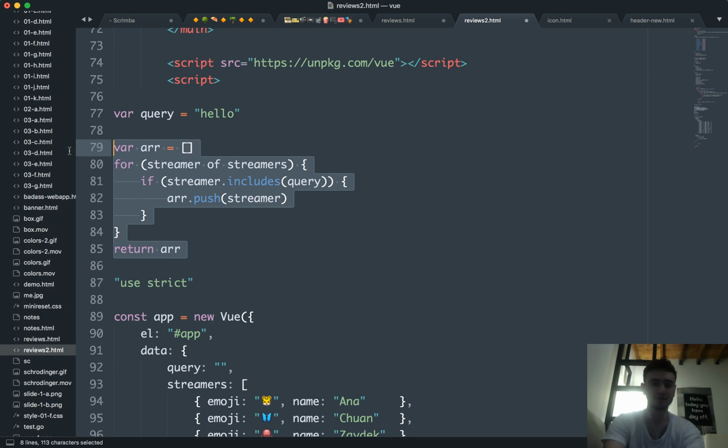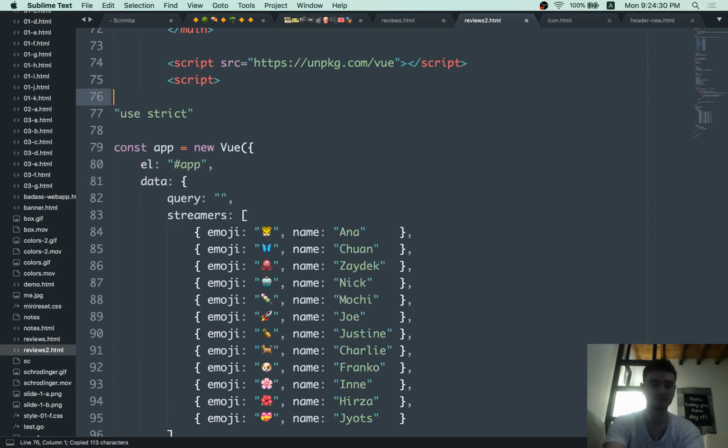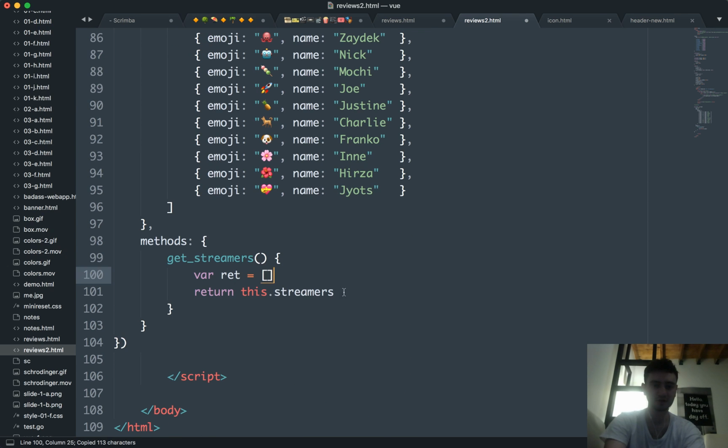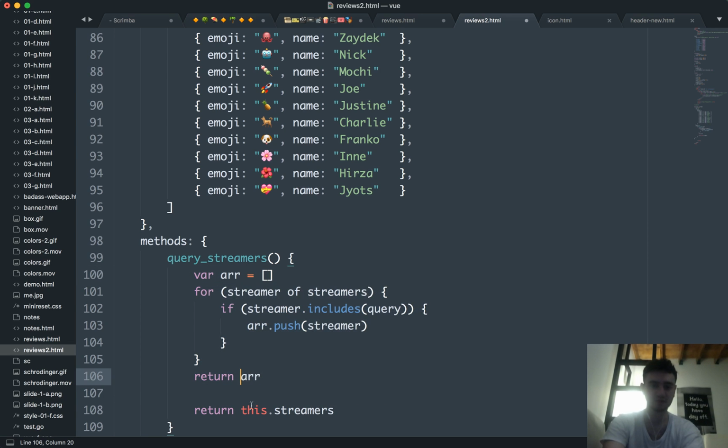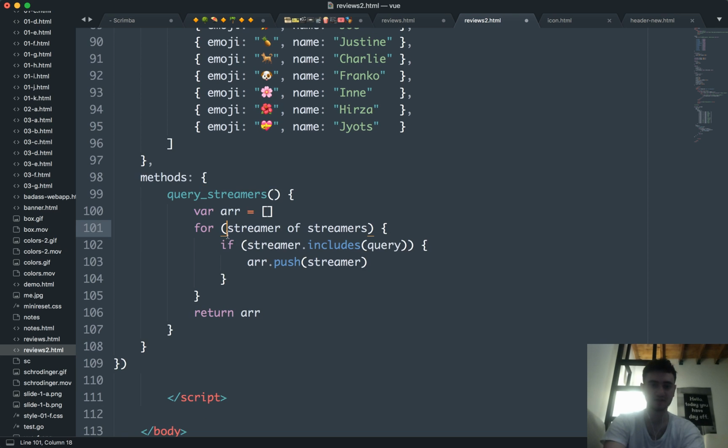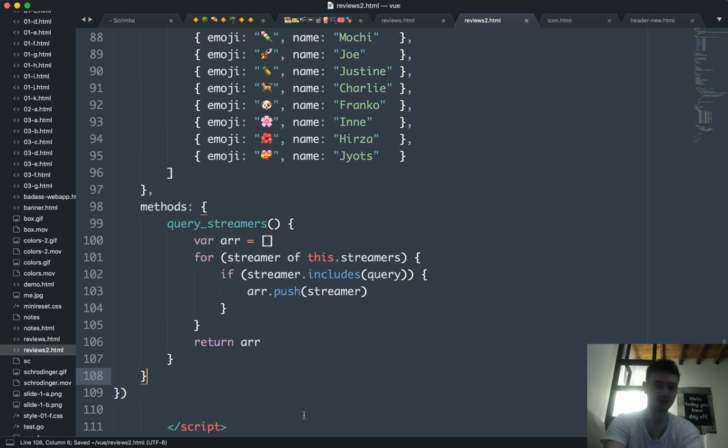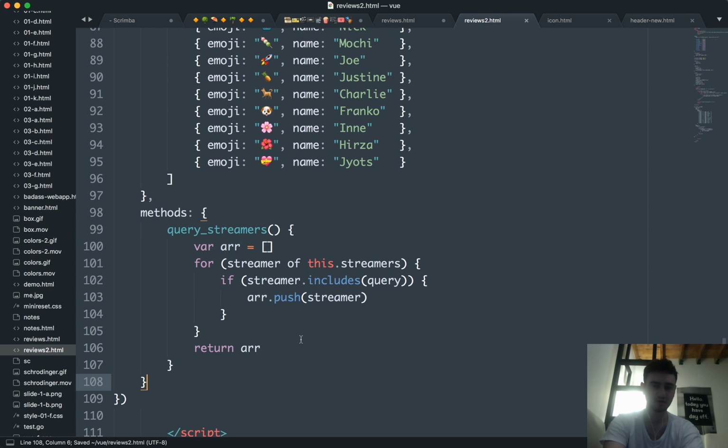Now we just need to be careful about calling this function too much. So let's go down here, and get streamers is bad. We want to do query streamers, right? That's what we're really doing. And then we can put our logic in here, put that there. Then, oh, we need to be careful about this, right? So this is funny because this needs this, but then this doesn't. And then, okay, that's fine.